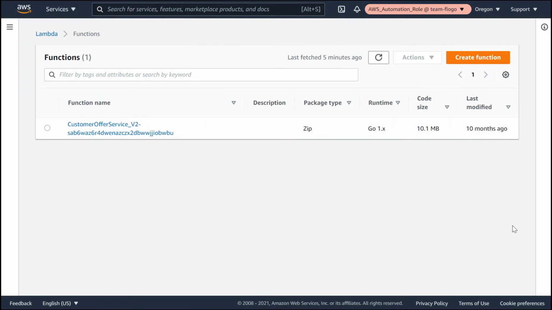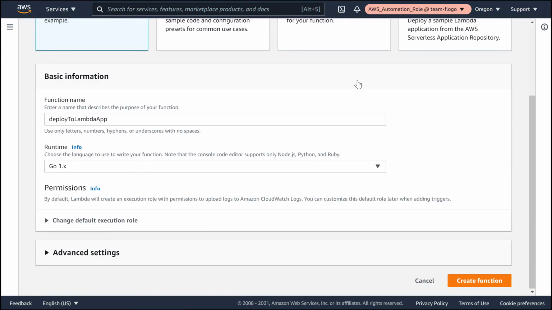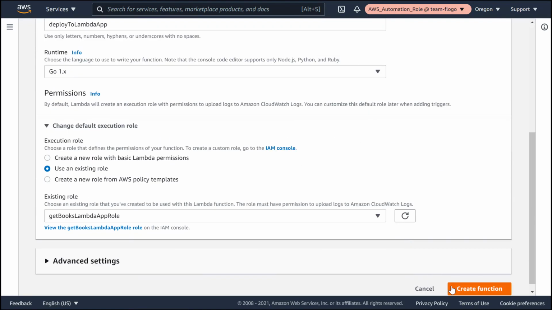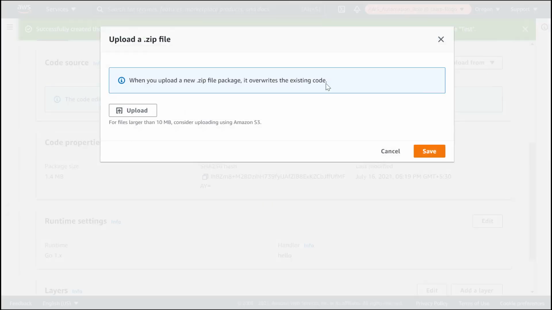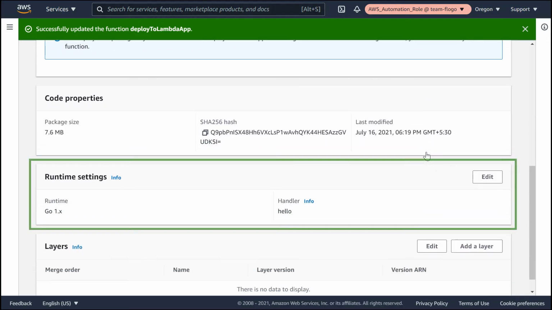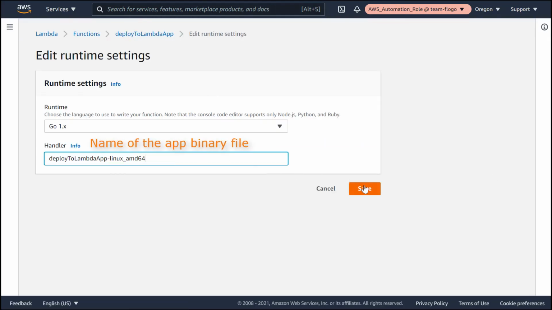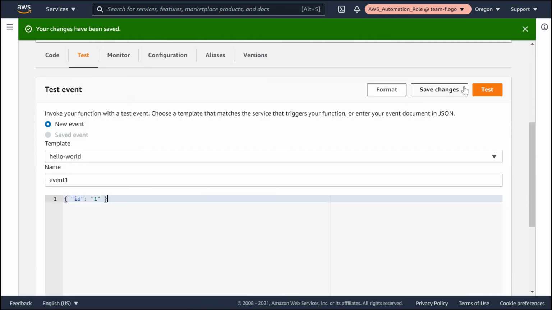For other platforms, compress the executable, create a function in AWS Lambda, and upload your zipped executable file. In the runtime settings, the handler should be the name of your executable file. Create a test event and test it.